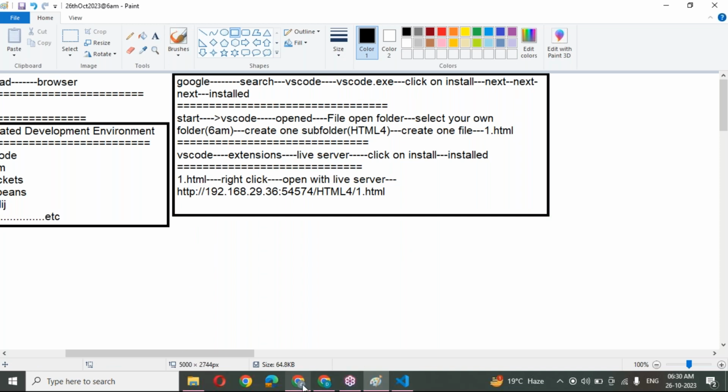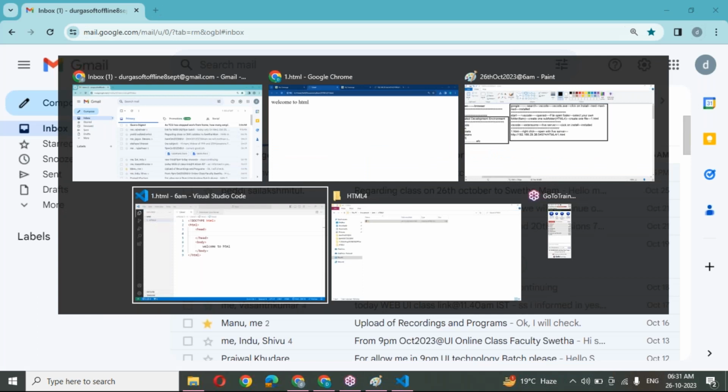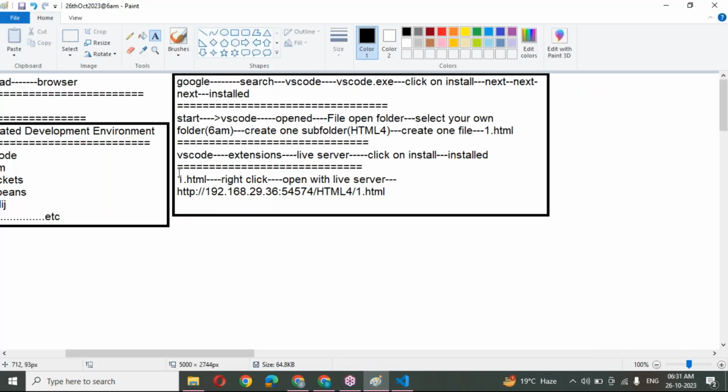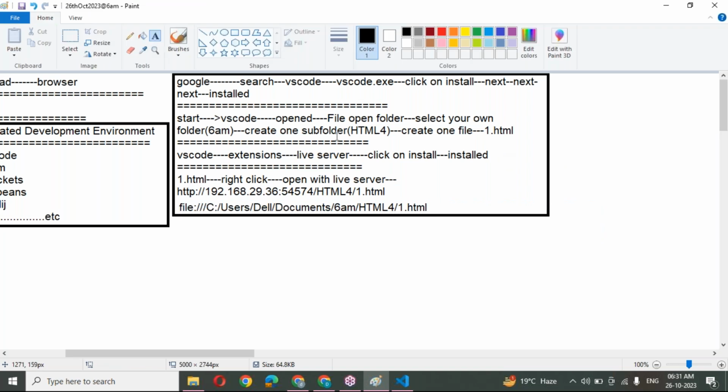Another way, normally you can open it with a browser. By that you can see that execution. So this is the normal way of executing our program. In two ways you can execute your program. One is with a live server, another way is to just open that file with the browser. So two ways we can execute our program.